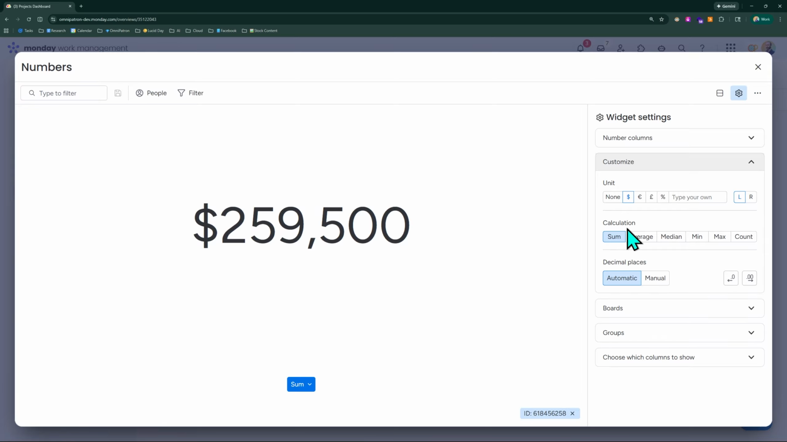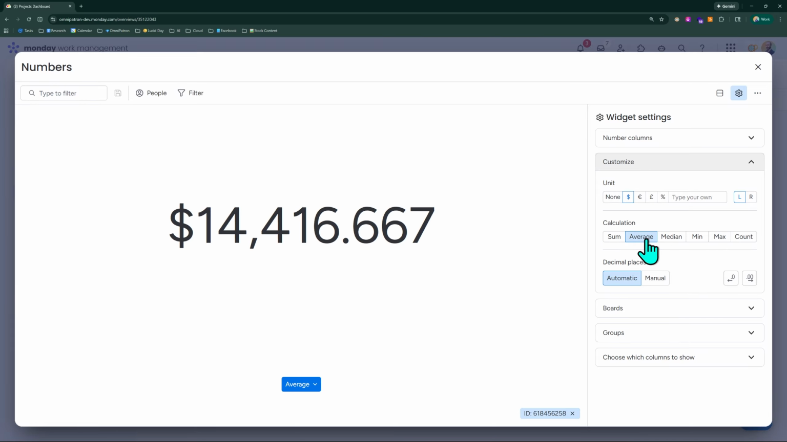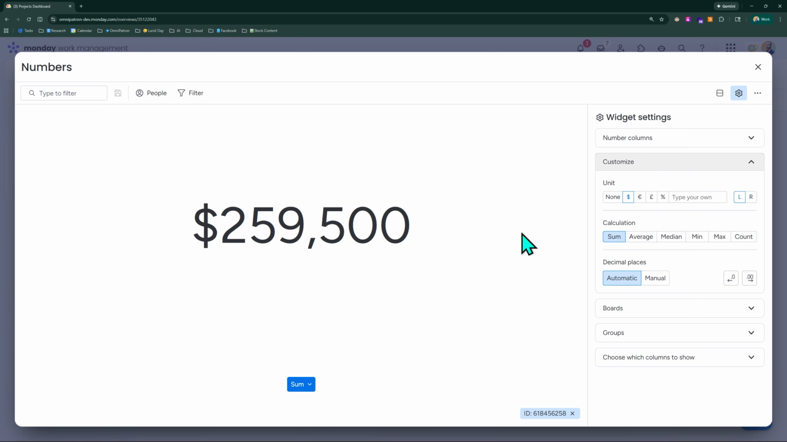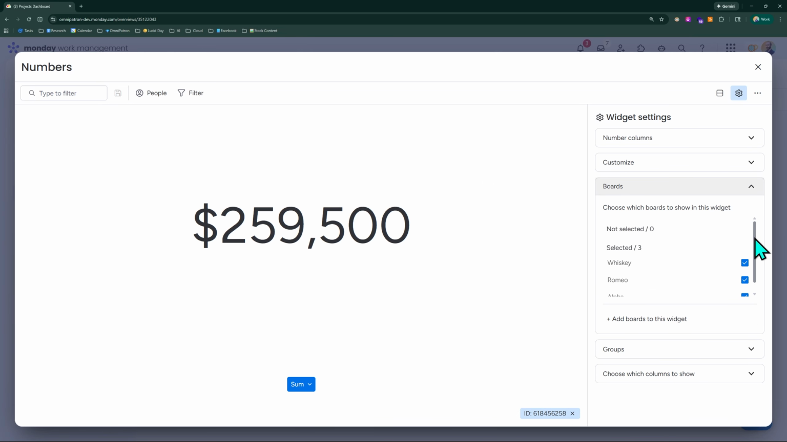So nothing else would necessarily make sense in this specific use case. But I mean, we could say, hey, what if we want to look at the average? We could always do that as well. The average expense per task across all three boards. But in this case, let's say we are just summing it up. Obviously, we can see that it pulls from all three boards.